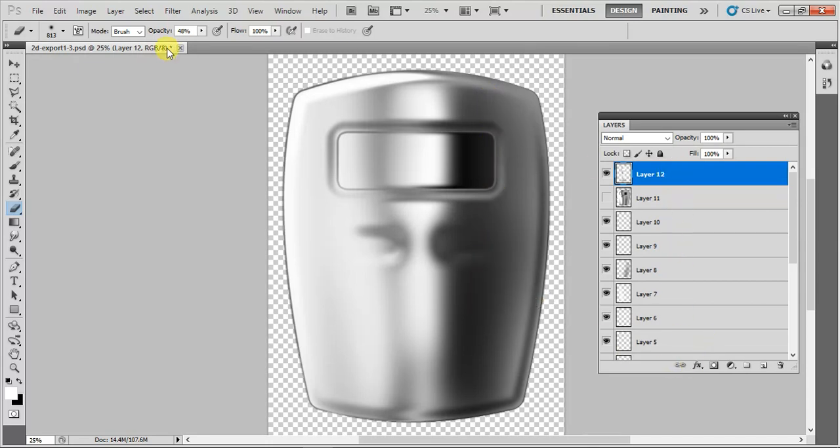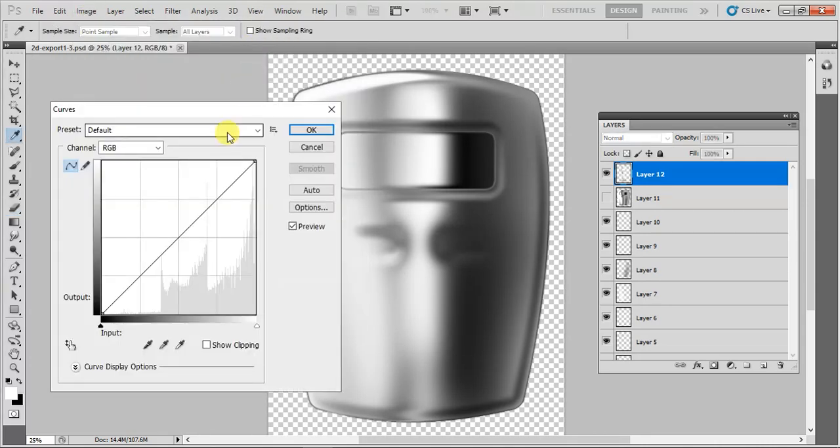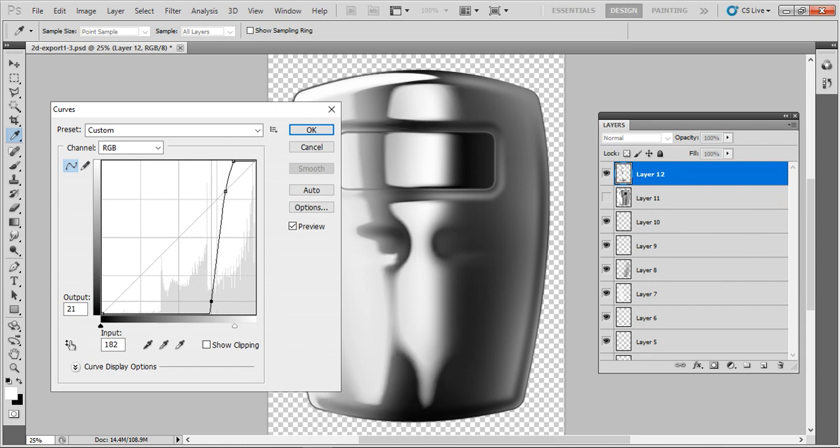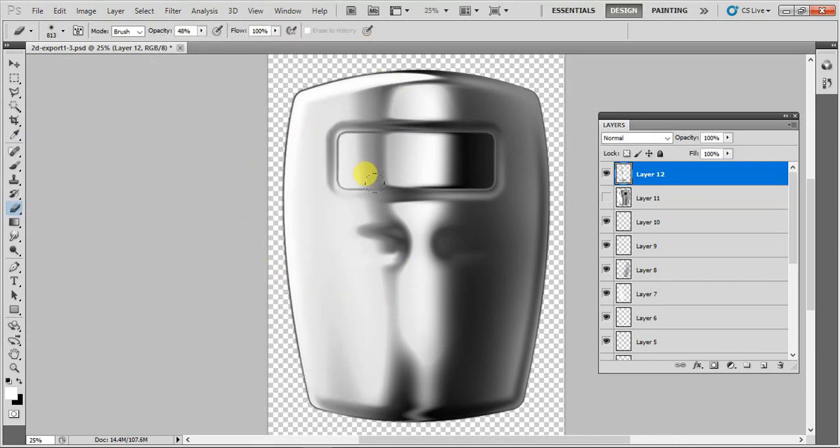Okay, and let's do another curve adjustment to bring the reflectivity even more. So you can see now the reflectivity, the glossiness, is enhanced again over here. Okay, maybe something like that. And then we only want this portion. The rest we can erase off.